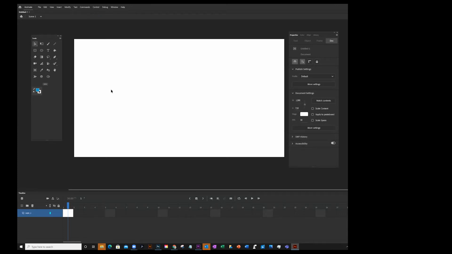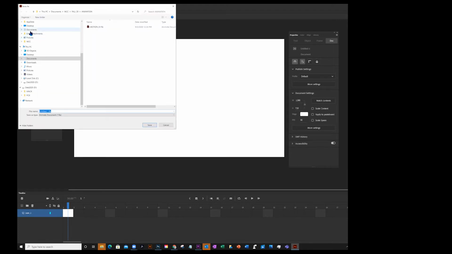As soon as you start something, you want to save it right away. So you would go File, Save As, and I'm going to save it where I have things, which is right up here. And I'm going to save it under this. I would like you to create a file naming system. We're going to call it motion_01. And that's a file naming protocol that I use for everything I do on a computer.